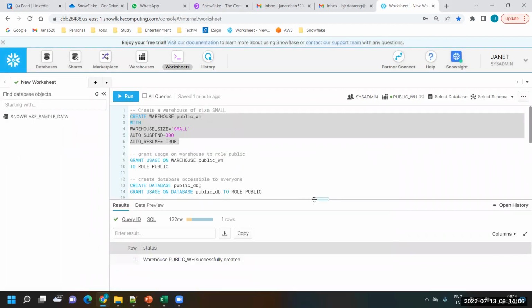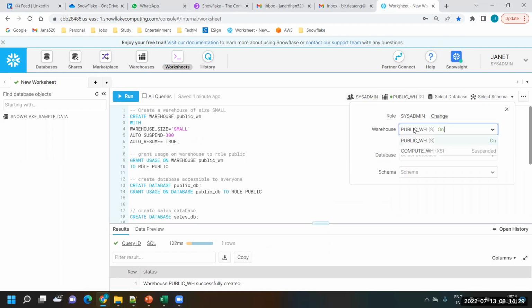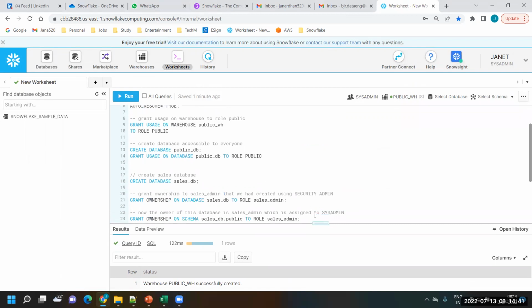Okay, the virtual warehouse has been created. I'm creating a small size virtual warehouse, giving auto suspend as 300 seconds, that is 5 minutes, and setting auto resume equals to true. Why am I creating it? Just to show you; we are not going to utilize this. We can use the compute warehouse itself. But just to show you, sysadmin will have the privileges to create warehouses.